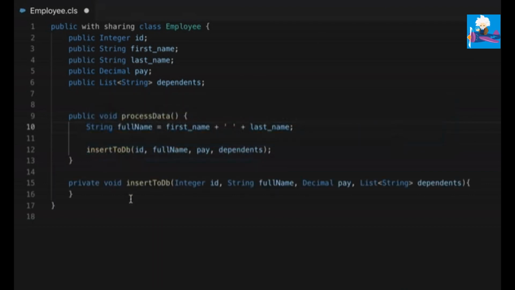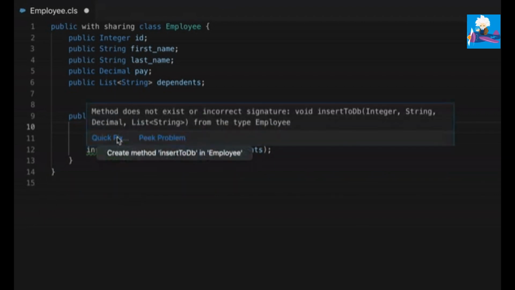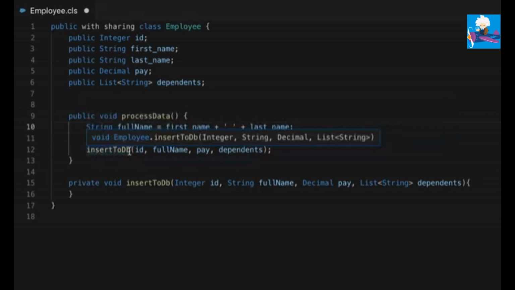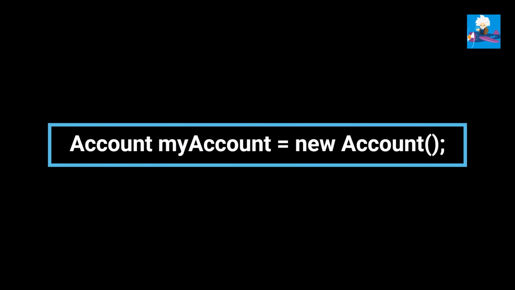In addition to primitive data types, Apex also supports custom objects and classes. You can create a custom object by defining a class in Apex. For example, to create a custom object called account with two fields, name and industry, you would use the following code. You can then create an instance of the account object using the following syntax.